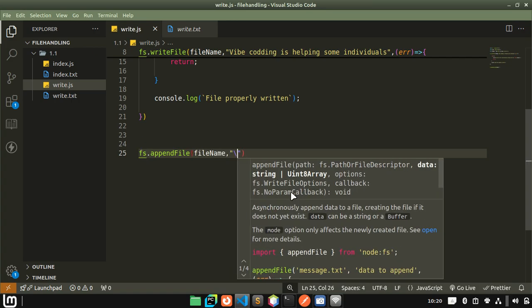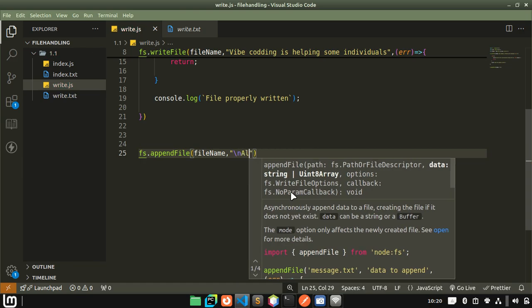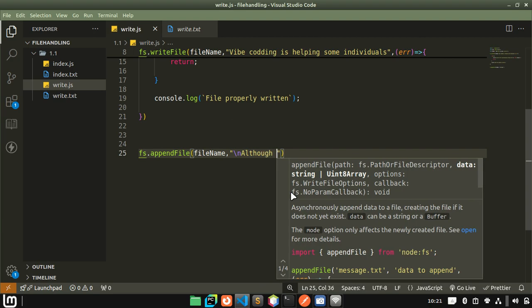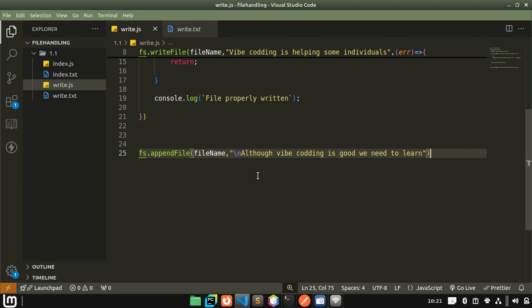I want to append in the line below. I want to append that although vibe coding is good, we need to learn. So I can now come here, say, so this one is the content I have appended.